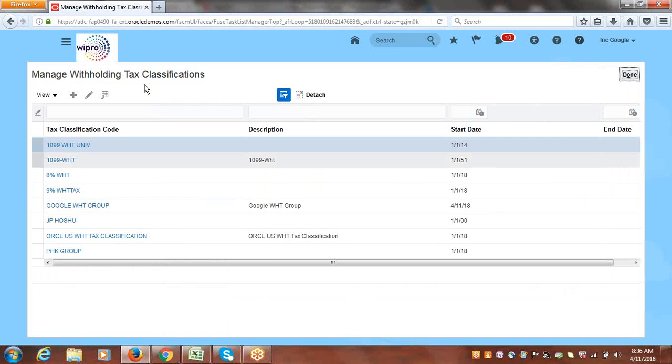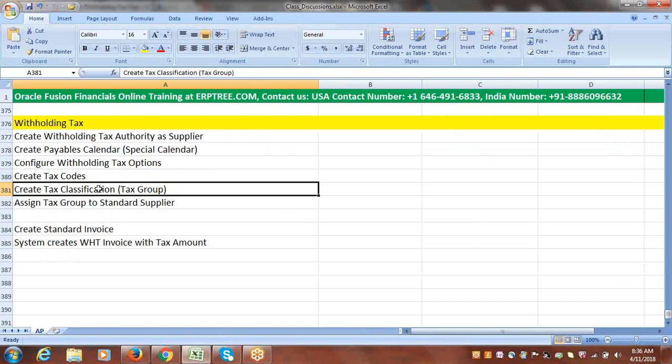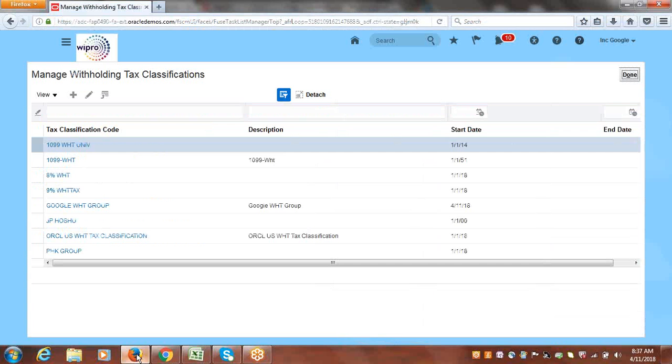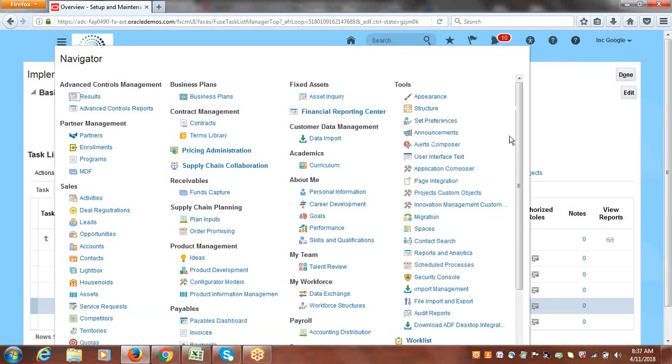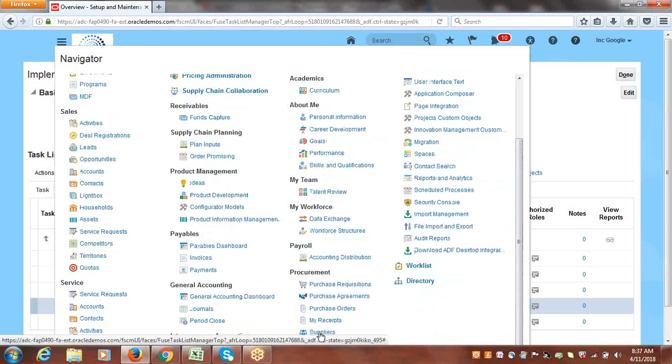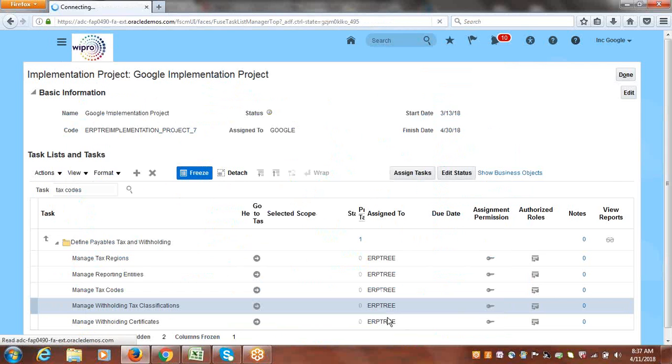Now this withholding tax classification, or say withholding tax group, whatever we created, we have to assign to our standard supplier. For how many suppliers the withholding tax is applicable, for all the suppliers we have to assign. Here we have only one supplier. We'll go and assign this, okay, the tax classification or tax group to our standard supplier. Fine. So go to our standard supplier. Under procurement, click on suppliers.